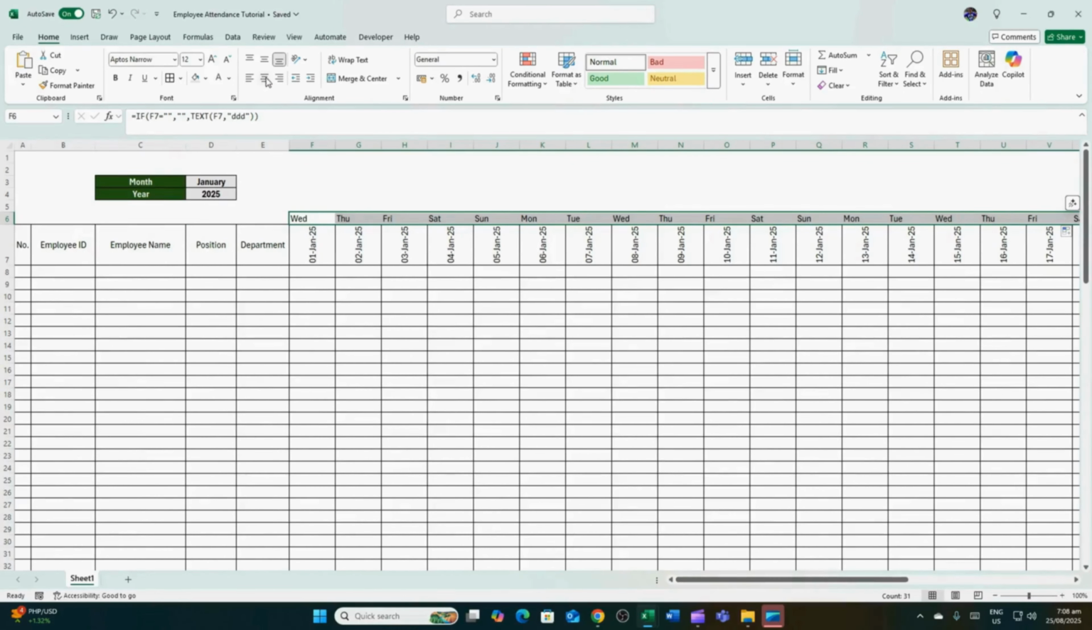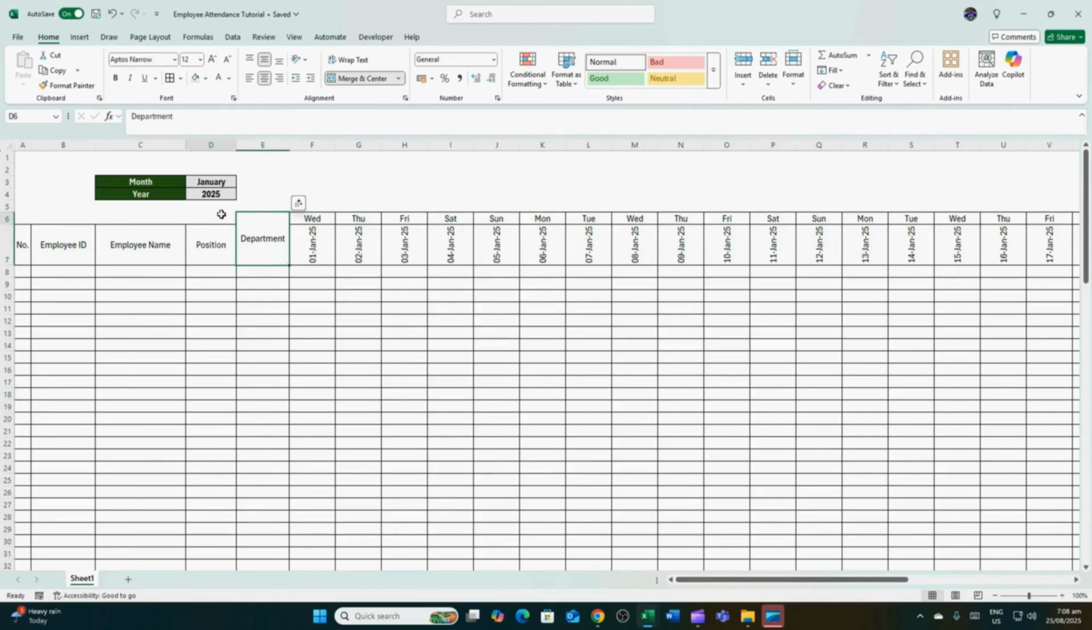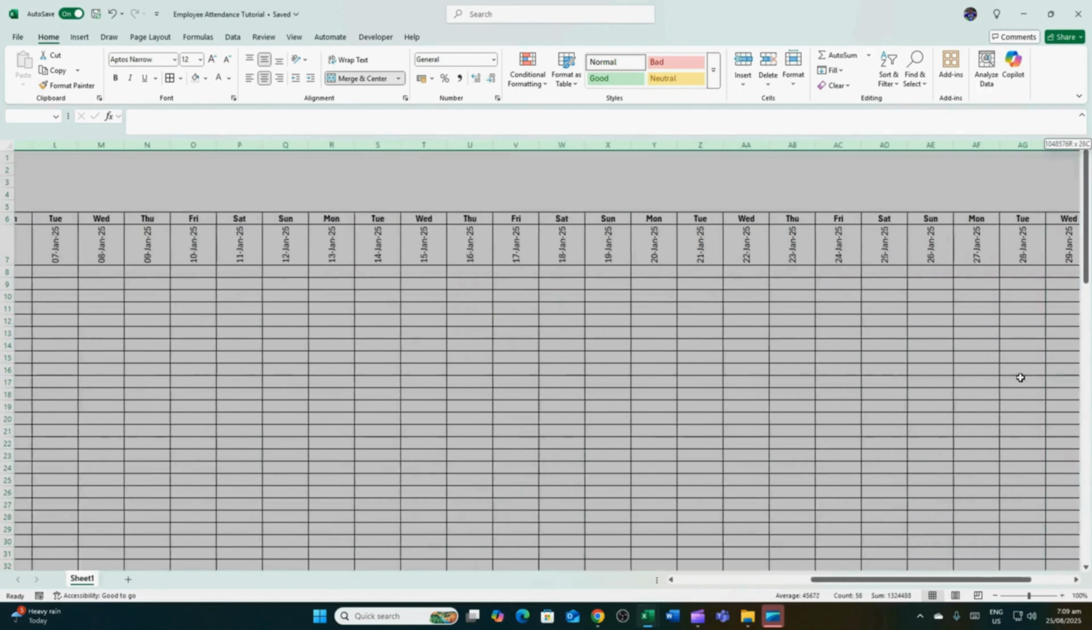Center the text, add borders, merge any extra headers, and adjust the columns as needed.